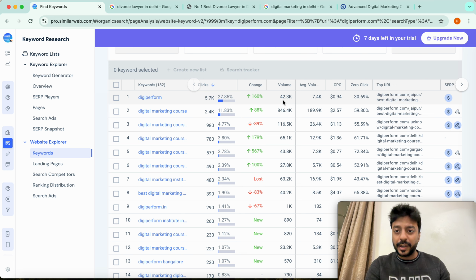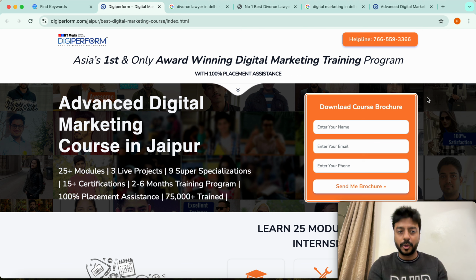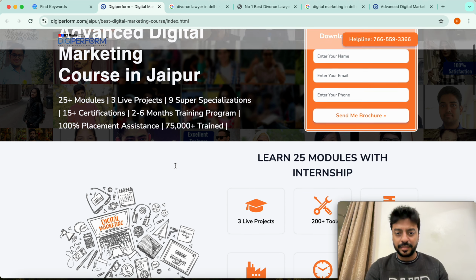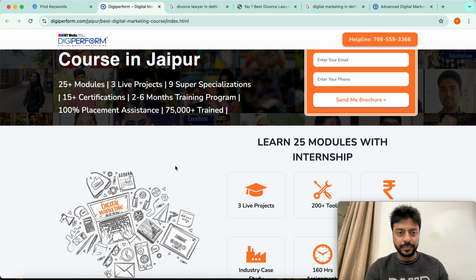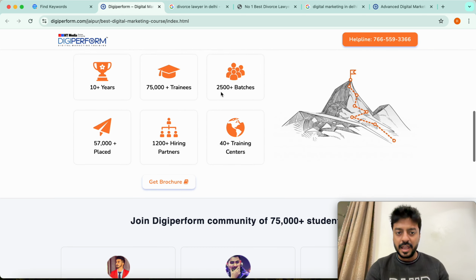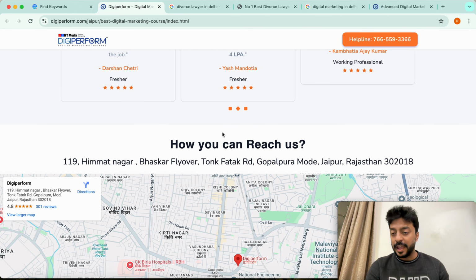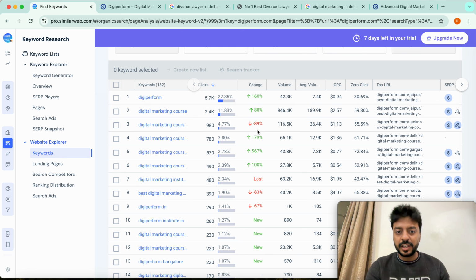And I can also identify their top pages on which they are driving the website traffic. So in Jaipur, they have the best conversion so far. They are getting a lot of people from Jaipur. So I can open it and then I can find it out. Advanced digital marketing course in Jaipur, and then these are the things that they have done: 3 live projects, 15 plus certifications, 9 super specializations, and all other stuff. Now this way I can get to know where they have been running ads and which location they are targeting.